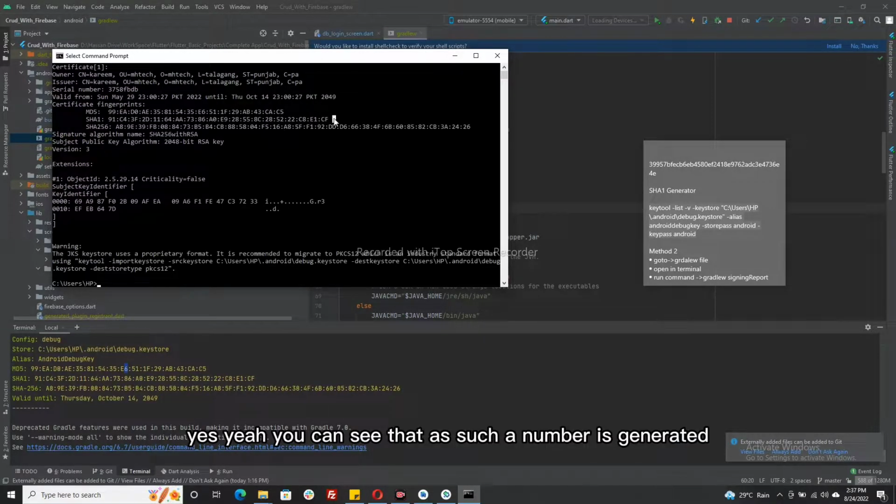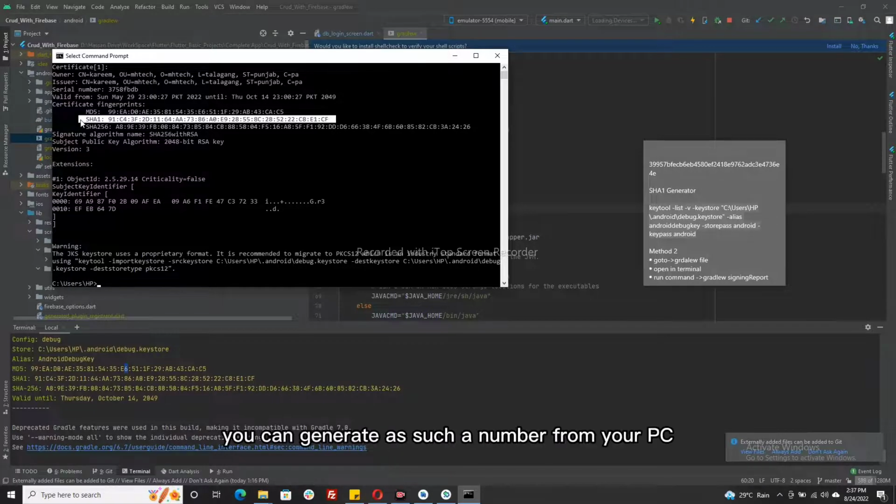Yes, you can see that the SHA number is generated. In this way, you can generate the SHA number from your PC, using command prompt and by using Android Studio. If you are still facing an issue generating the SHA number, you can put a comment on my video. I will also mention the method of solving that issue.